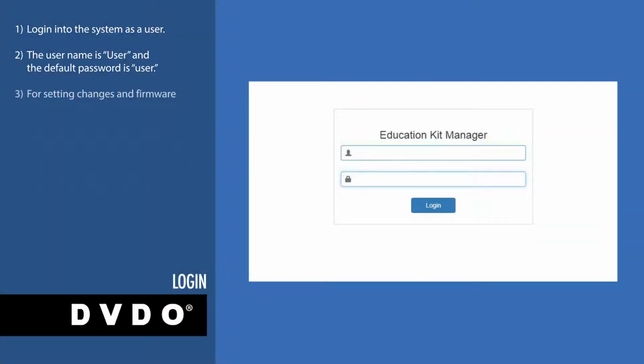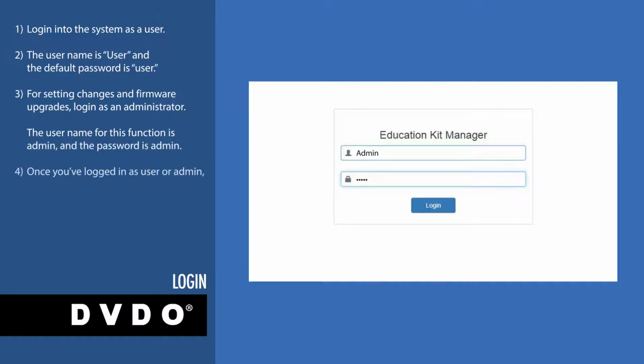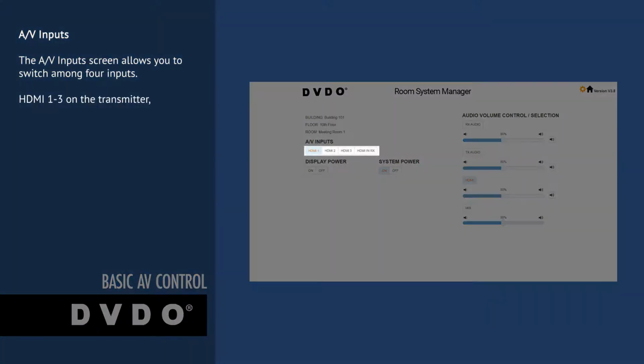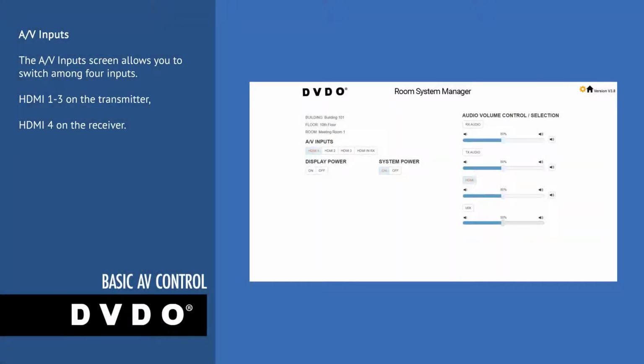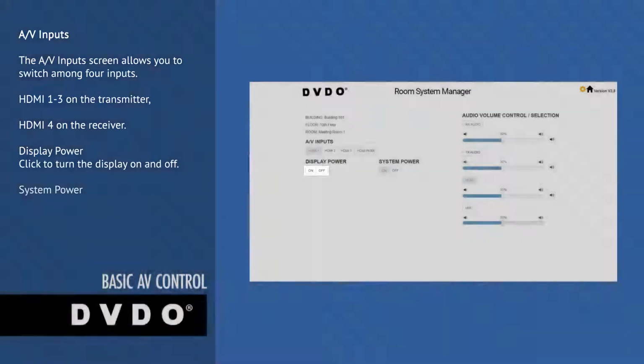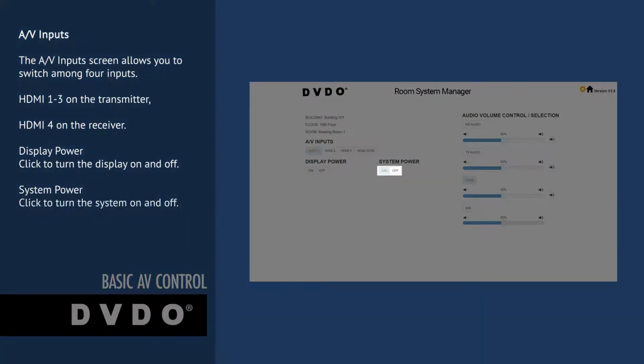3. For setting changes and firmware upgrades, log in as an administrator. The username for this function is admin, and the password is admin. 4. Once you've logged in as a user or admin, this is the screen you will see. AV inputs. The AV input screen allows you to switch among 4 inputs: HDMI 1 to 3 on the transmitter, HDMI 4 on the receiver. Display power. Click to turn the display on and off. System power. Click to turn the system on and off.